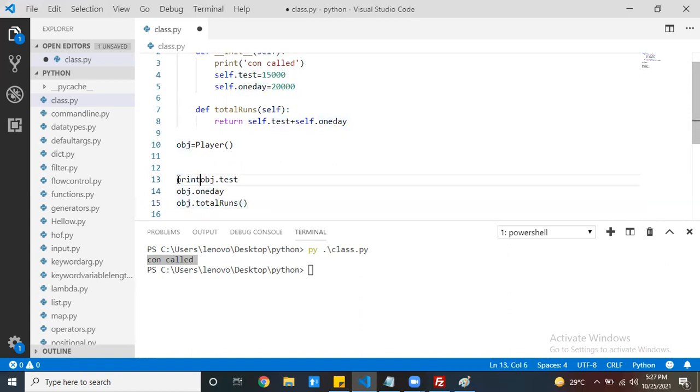Keep all the things inside one function for printing purpose. That's it. Keep this one, keep this one also. Okay, close it.